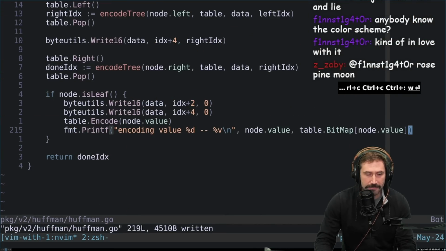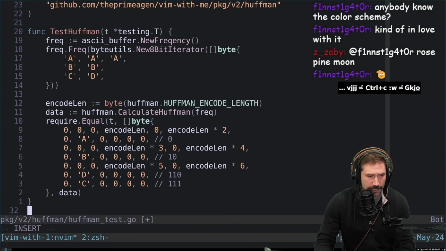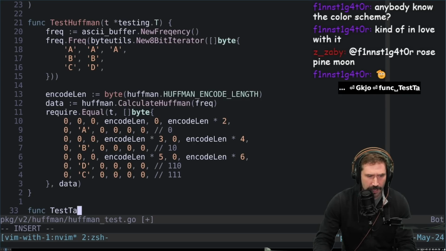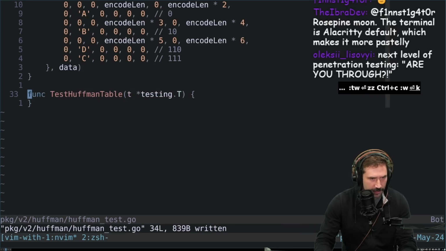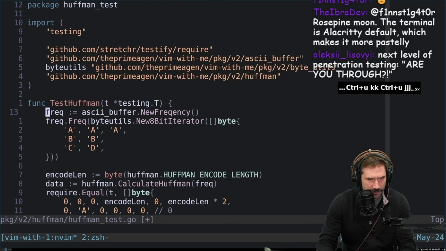All right, so now it's time to write a test. Okay, I'm going to write a test. Huffman table. Are you ready for this? I don't think you're ready for this. All right, there we go. Let's create a nice freq table.